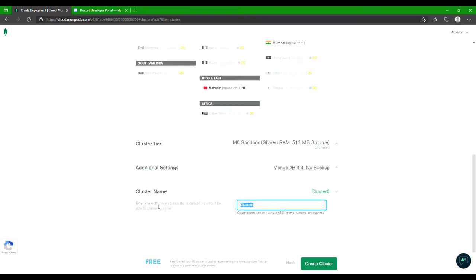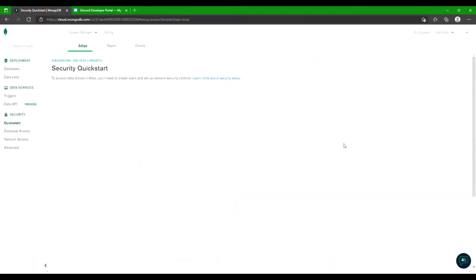So here, you want to name your cluster, so I'm going to do Discord bot, Discord bot tutorial. And that, so you just create it.